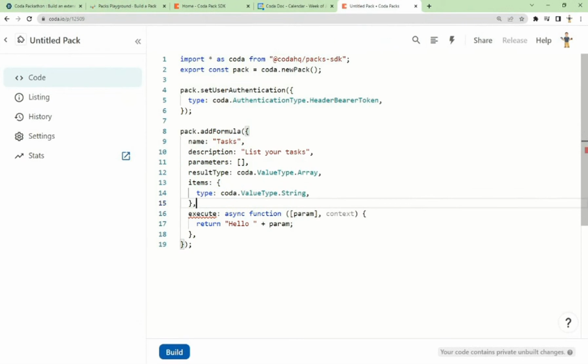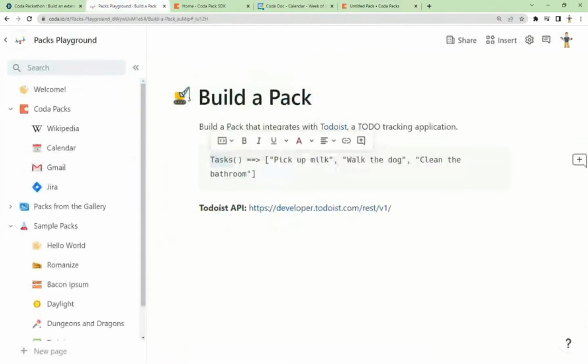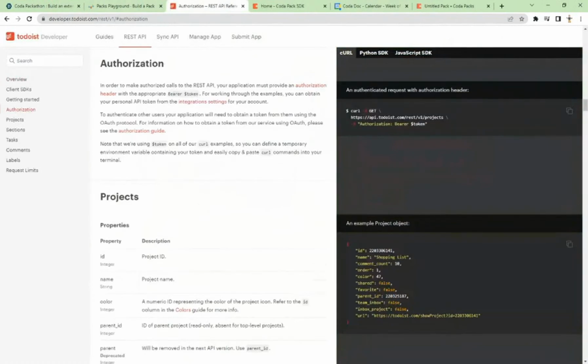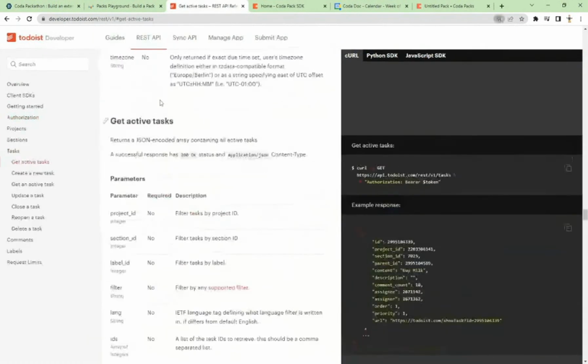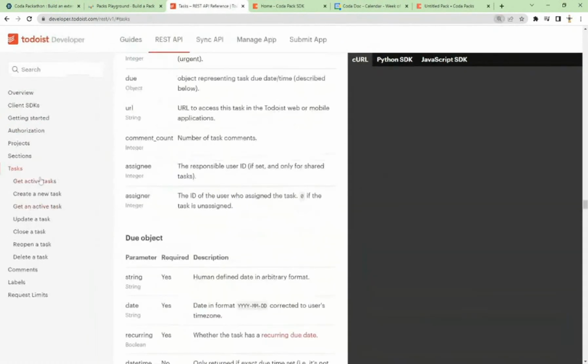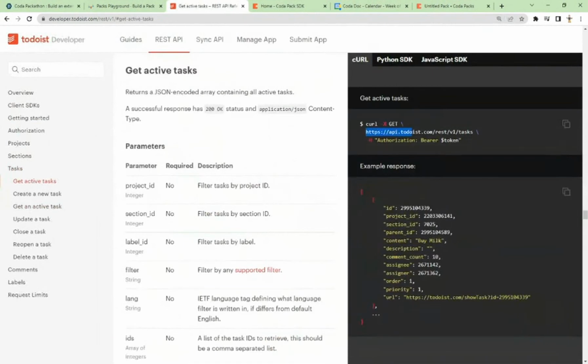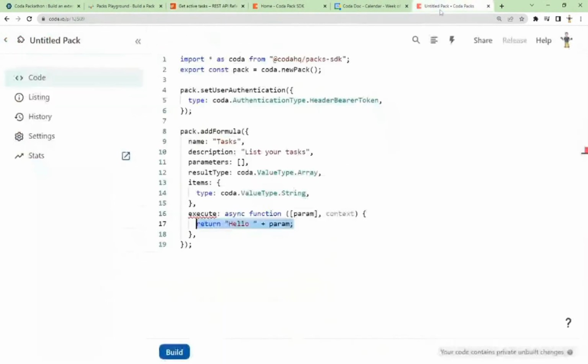Now, all of the hard work of the pack is here in the execute function. This is what actually gets run when the user runs your formula. So this is where I now have to do the work of connecting to Todoist and getting the tasks. If I head back over here, I can pop open their documentation. This is where you can learn about how you can pass tokens for authorization. But in this case, I want to get the user's active tasks. Let me blow that up a little bigger for y'all. You can see they have a URL endpoint here for retrieving the tasks. That's what I want. I'm going to copy it and bring it back here.